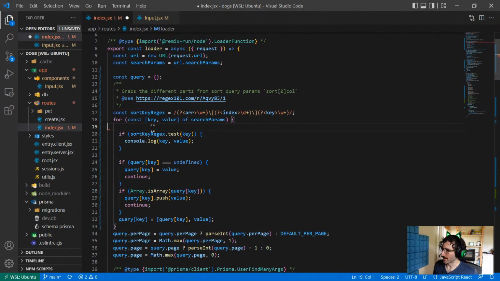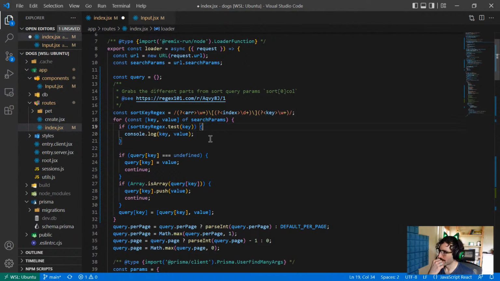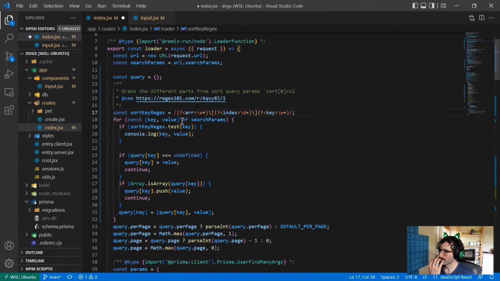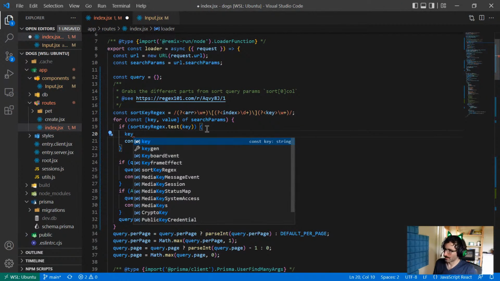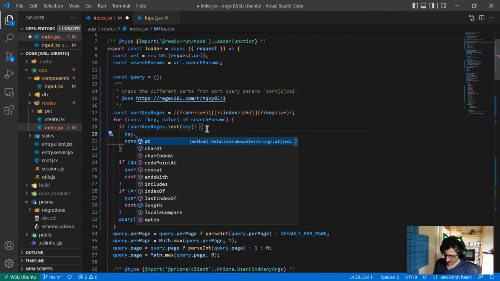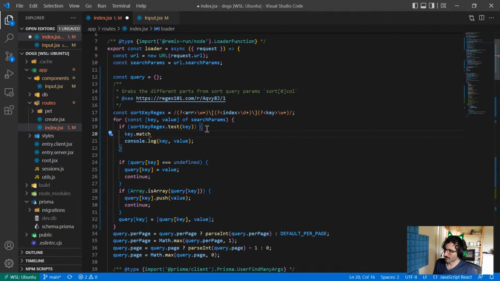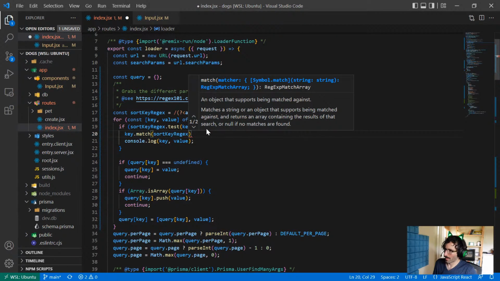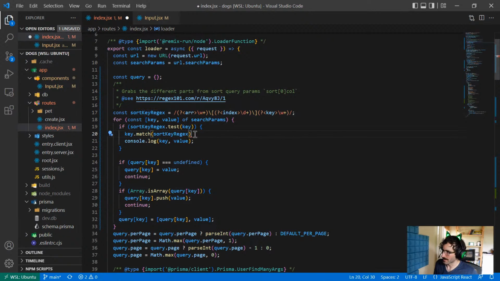Okay, I think I have the logic figured out. The key actually needs to be modified so that it is only the first part of that test. So how do I grab the different parts of this regex? I'm going to say, if the key matches that, then we're going to say key dot match sort key regex. And this actually shouldn't be just sort key regex, but that's fine.